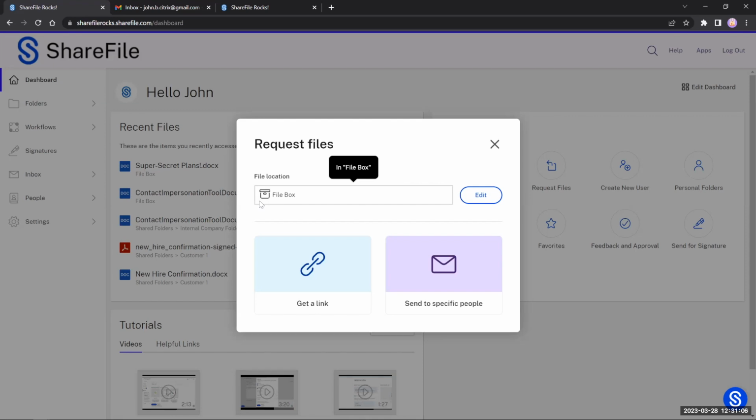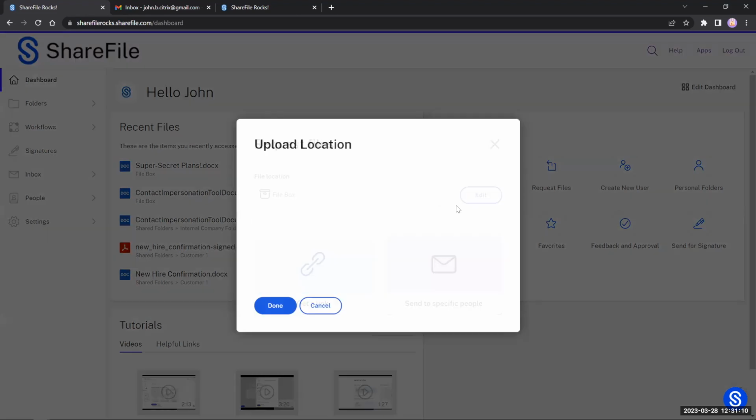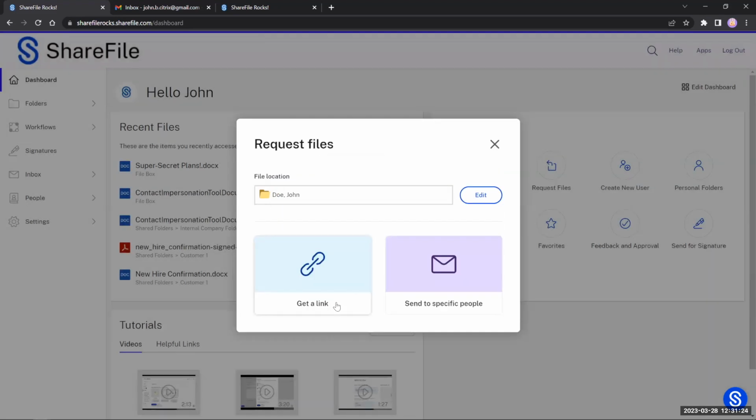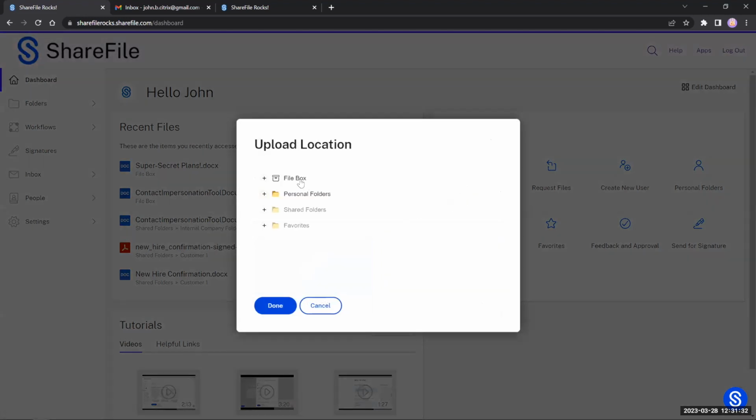So that's why I say if you don't pick a folder, like if I actually come in here, I can edit it and say, for instance, I have Mr. Customer 1, or even more relevant to this demo, say John Doe. I'm waiting for something from John Doe. I need to get something from him. I could simply choose that folder, and the link that I create, all that data that they're going to upload is going to go to the John Doe folder here. But again, by default, it will go to your file box.